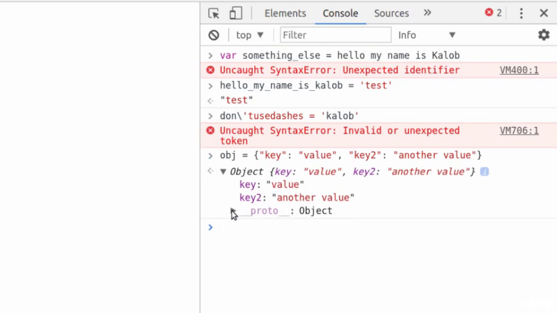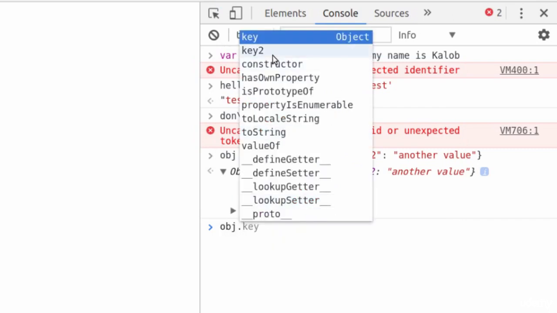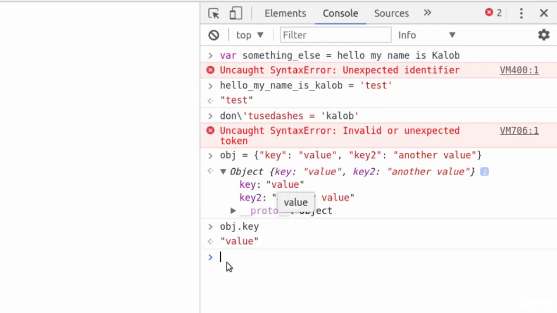So the proto, don't worry about this. That's a lot of JavaScript functionality that comes with the object data type. We're not going to modify these or add any of these. But what's cool about obj, and this is where the power of object-oriented programming comes in, is we can type obj dot, and automatically we have key and key2 in here. So if we type obj.key, that's the value, right? We said key is equal to, with a colon, value. But we also said obj.key2 is another value.